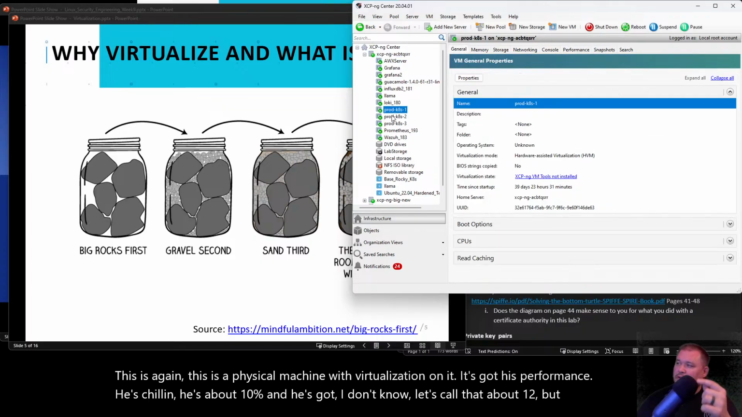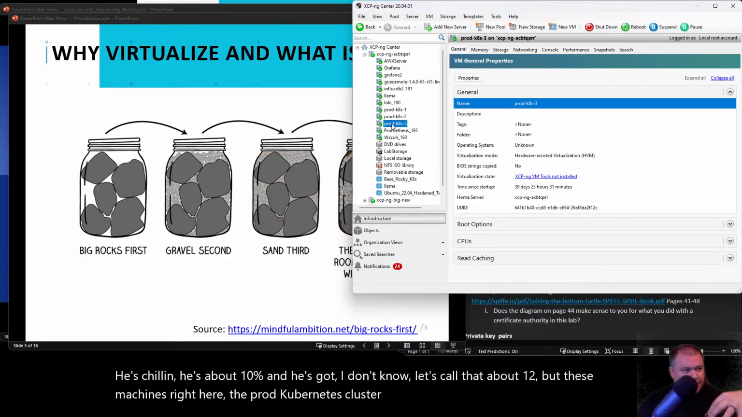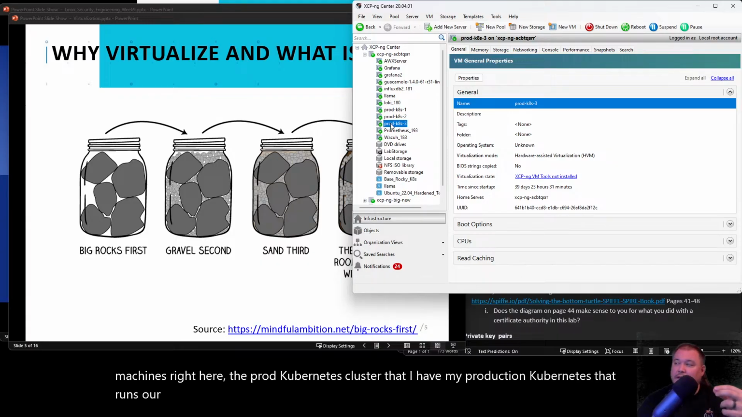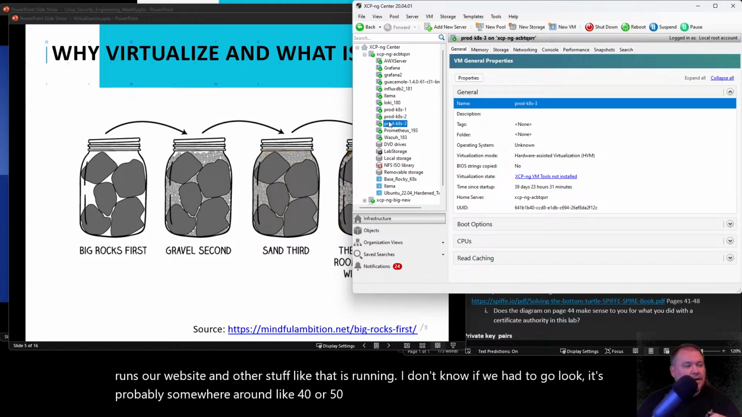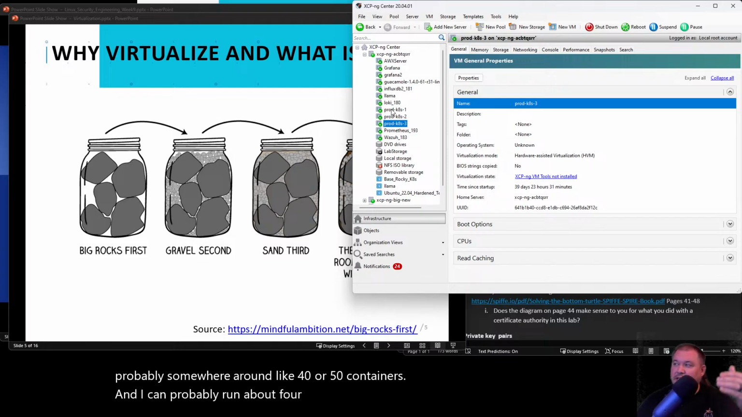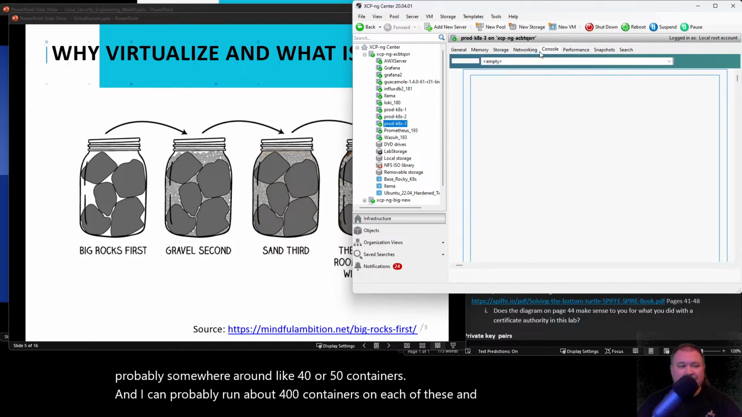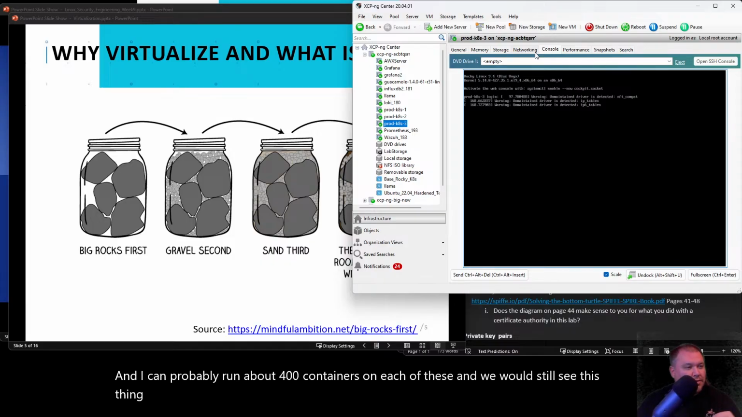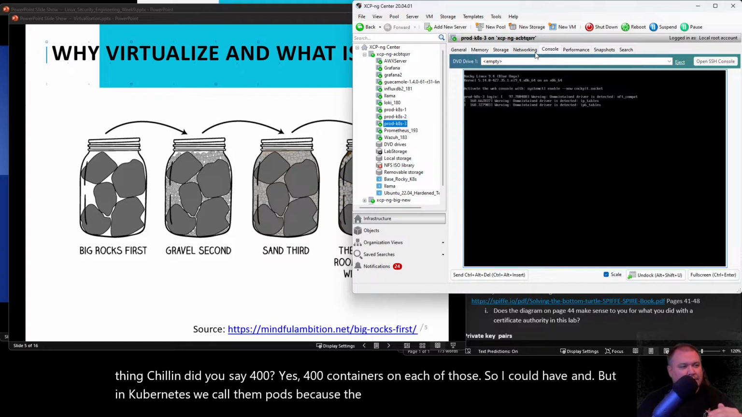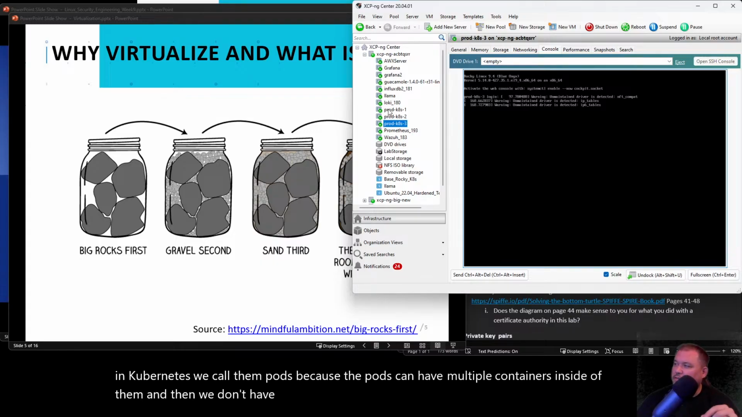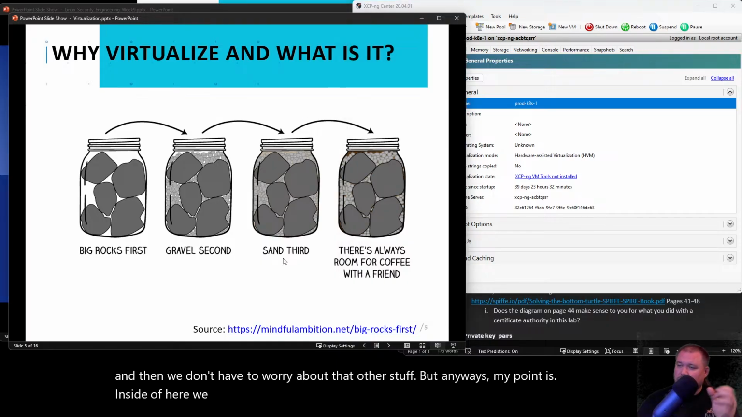But these machines right here, the prod Kubernetes cluster that I have, my production Kubernetes that runs our website and other stuff like that, is running, I don't know, if we had to go look, probably somewhere around 40 or 50 containers. And I could probably run about 400 containers on each of these, and we would still see this thing chilling. Did you say 400 containers? Yes, 400 containers on each of those. In Kubernetes we call them pods, because the pods can have multiple containers inside of them, and then we don't have to worry about that other stuff. But anyways, my point is, inside of here, we can just keep squeezing out more and more.